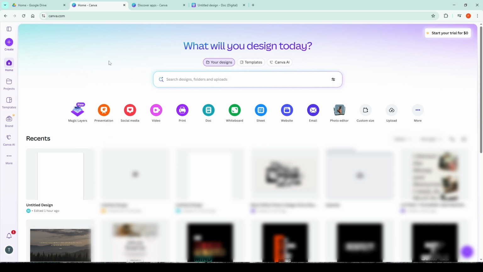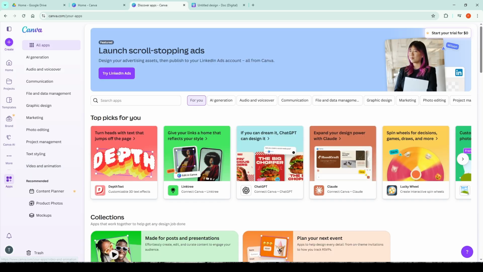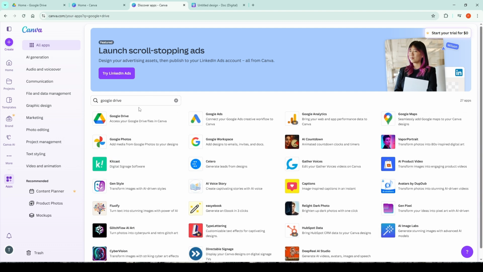Once you're inside Canva, look at the left-hand sidebar. Find and click on the 3 horizontal dots to open more options. From the drop-down menu, click on Apps. In the Apps panel, go to the search bar at the top and type Google Drive. When it appears in the results, click on the Google Drive app.